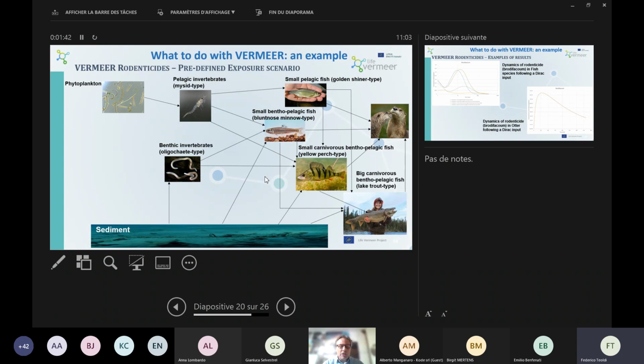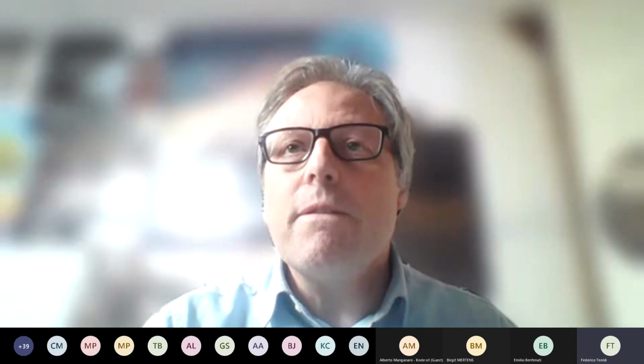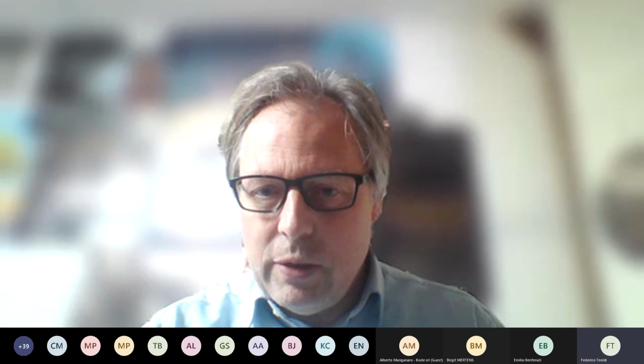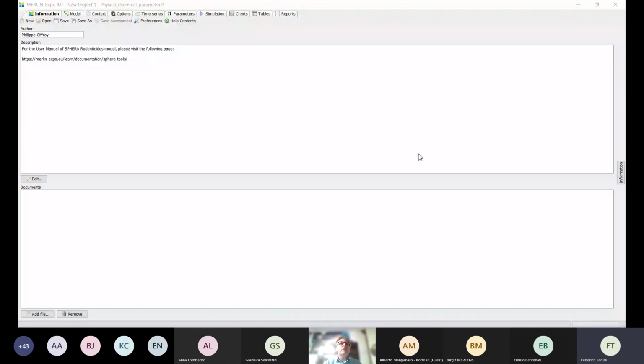So I will change here. Sorry, perhaps I have to move and go directly to the Merlin Export tool. Do you see? Do you see the Merlin Export tool? Yes, yes.